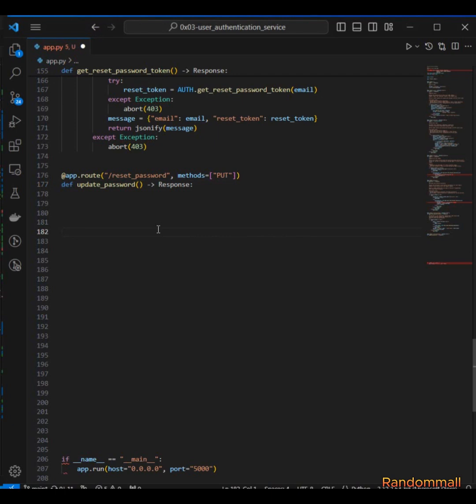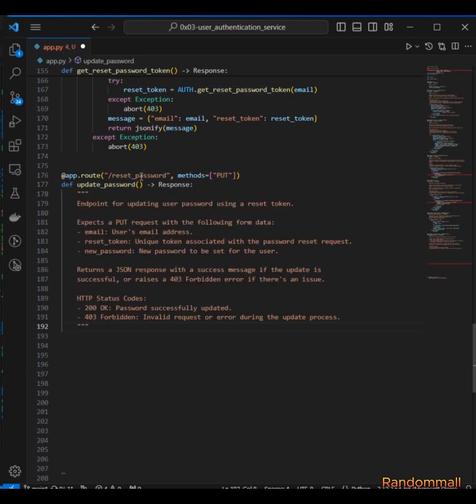For the 19th task, we will implement this update password function that will respond to the put method of this reset password route. So as always, we ensure that we are handling the put method. Then we are going to try to retrieve the email, reset token, and password from the request form.